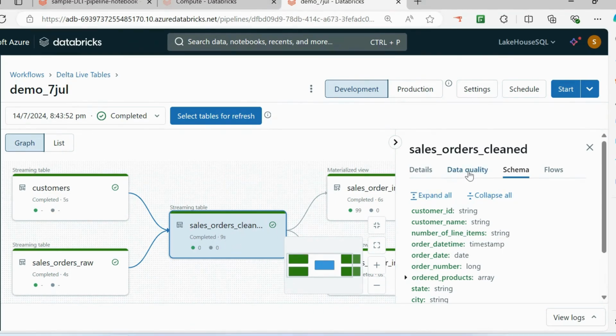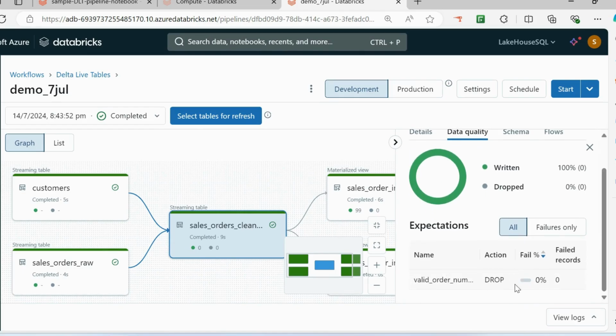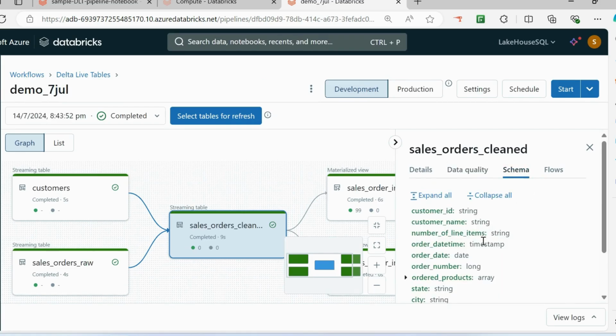So in this there is a data quality check. If you see, it says it has written all my data without any dropped rows, without any failed rows. It says what percentage it has dropped, because I have given a constraint called valid order number. If there was any record with order number null, it would have dropped that particular row, but it says all my data was good. And it shows me the schema of this particular table.